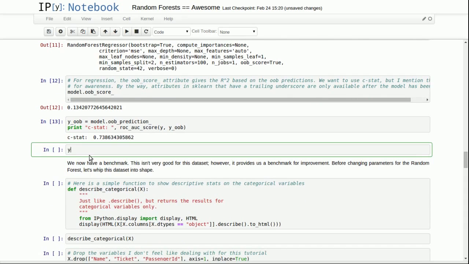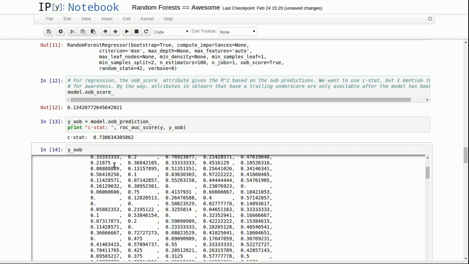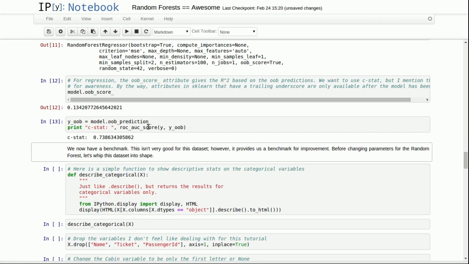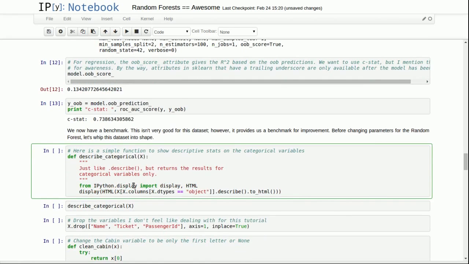So we have this benchmark, and before I go forward, I want to show you all what y out of bag looks like. It's just an array where every single observation has a prediction, the probability of survival. And so these are the out of bag predictions. We're just using those in the ROC score to get the C stat. So we have a benchmark. Now let's make some improvements to it.